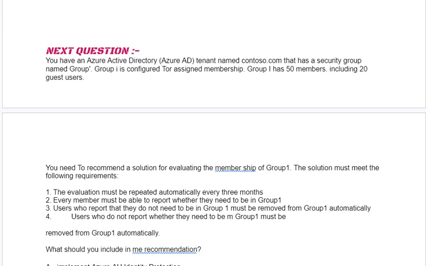First, the evaluation must be repeated automatically every 3 months. Second, every member must be able to report whether they need to be in Group 1. Third, users who report that they do not need to be in Group 1 must be removed from Group 1 automatically. Fourth, users who do not report whether they need to be in Group 1 must be removed from Group 1 automatically. What should you include in the recommendation?